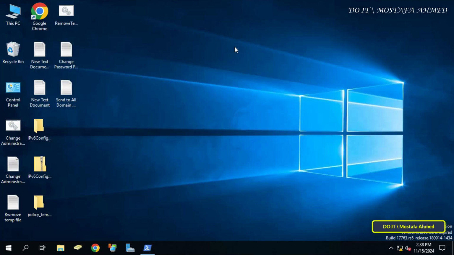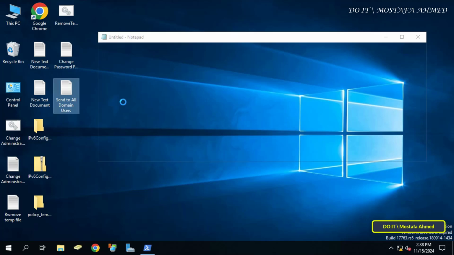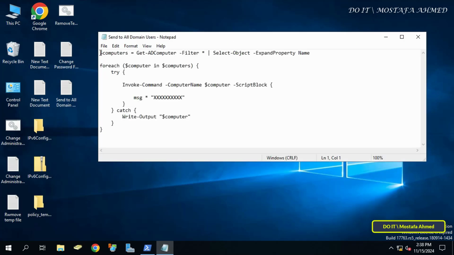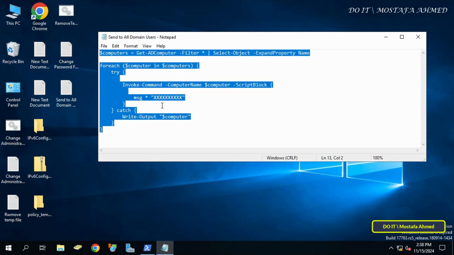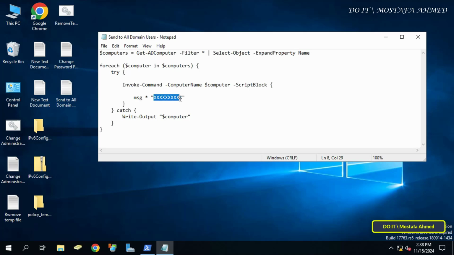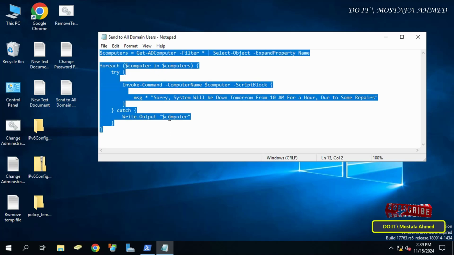After that, I will copy the following command and paste it into the PowerShell window. I will leave the full command in the video description. You can only enter the text of the message that will appear to the domain user. Keep in mind that this message will appear to all computers joined to the domain, including the domain server. Enter the text of the message according to the text you want to show to all users. After that, copy the entire command.